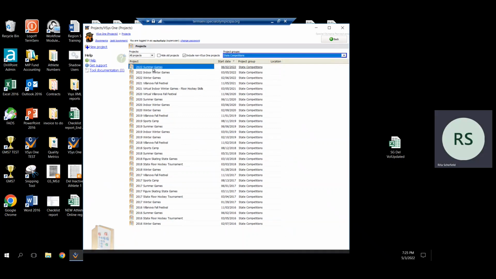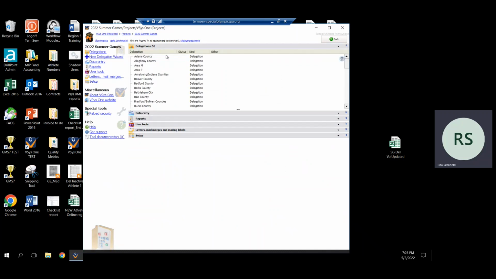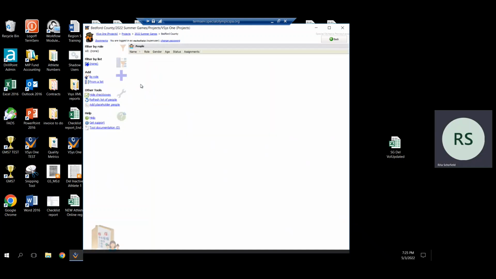For this example, I'm going to go into summer games. This is the event I would like to submit a roster for. I'll go up to delegations and I'll see the full list of delegations available to submit for. I am going to go down to the county I would like to submit, and I'm going to submit on behalf of Bedford County. Here you'll see a blank screen, and there are two different ways to access.